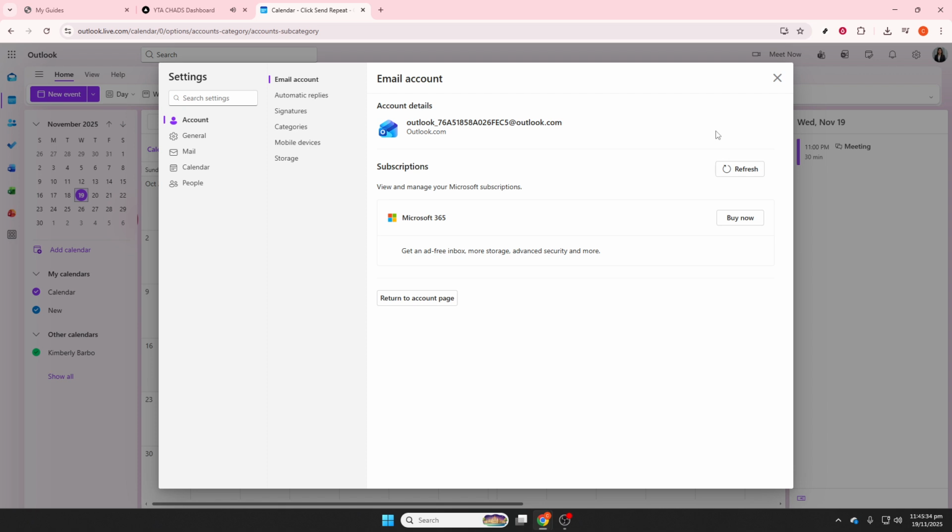Next, select Publish. Outlook will generate two links. Copy the ICS or iCal link. It's typically the second one. The ICS link is the subscription URL that Google uses to stay updated.